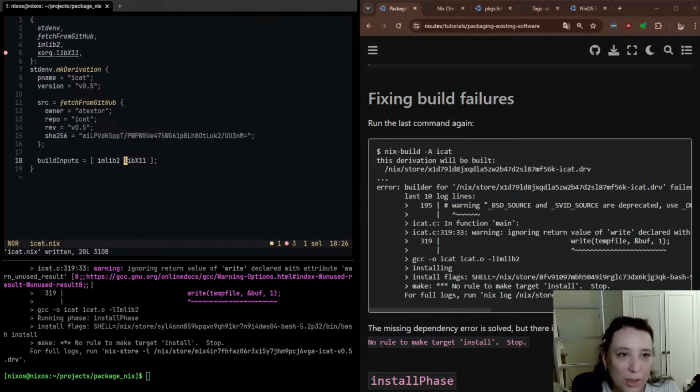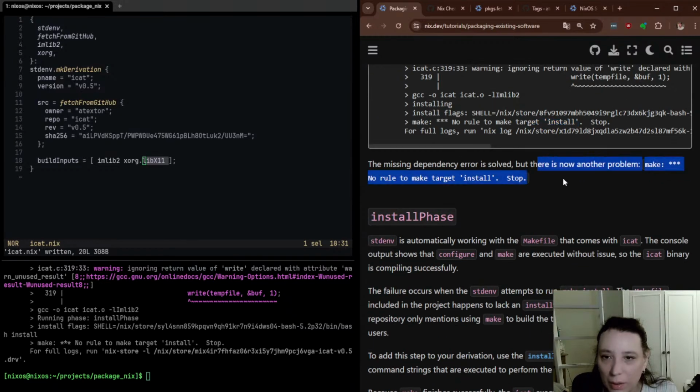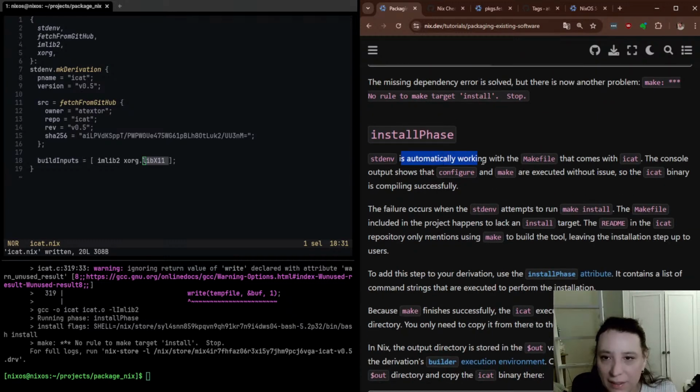Yeah, there's just no way for this to work. I can't reference it. So at least this way I can reference Xorg. Anyway, build failure. No way to make install, so no install phase. So there's something called an install phase. The standard environment is automatically working with the makefile that comes with icat.